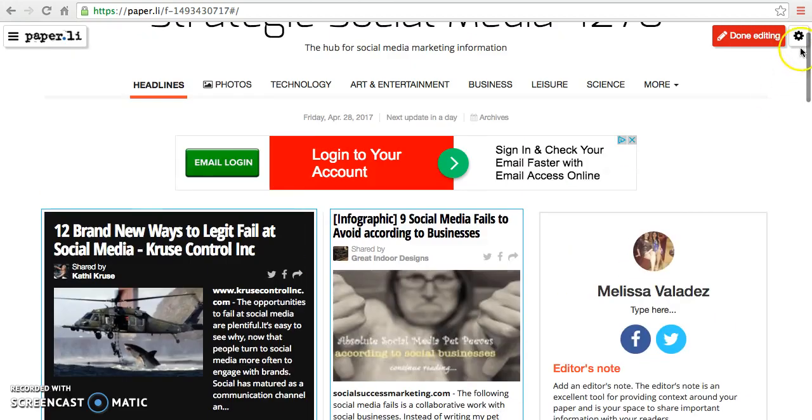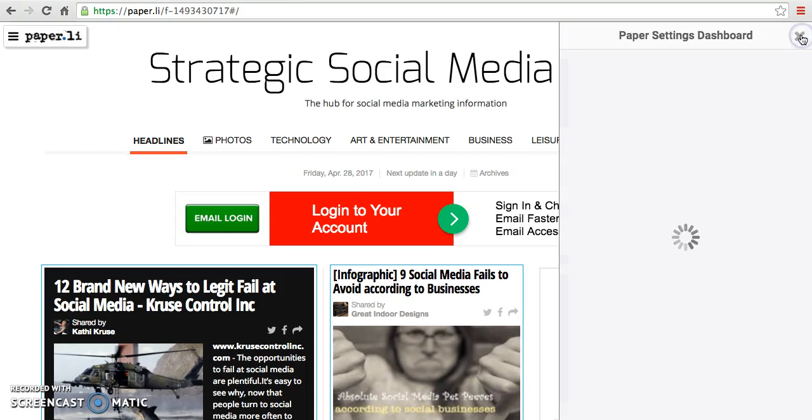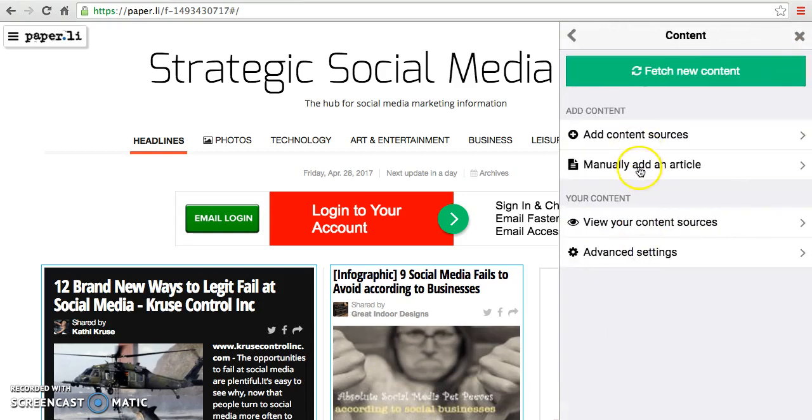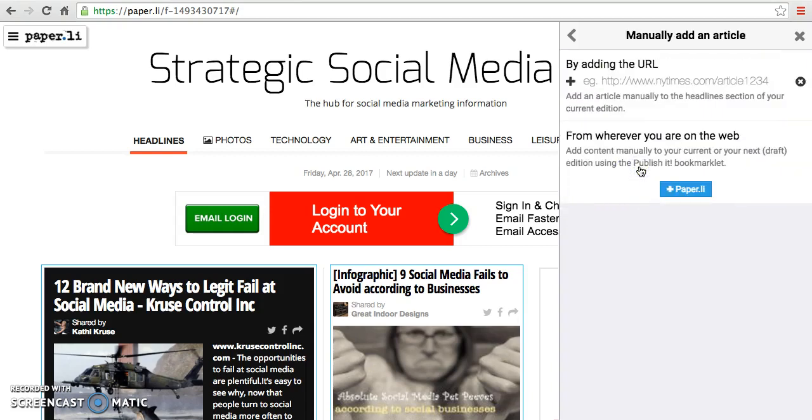Another cool thing about Paper.li, you can come over here to your cog, and when you go to your content, you can manually add articles. So you can literally just take an article off of a website and just add it. Just paste the URL here, and it'll let you add that onto your newspaper.